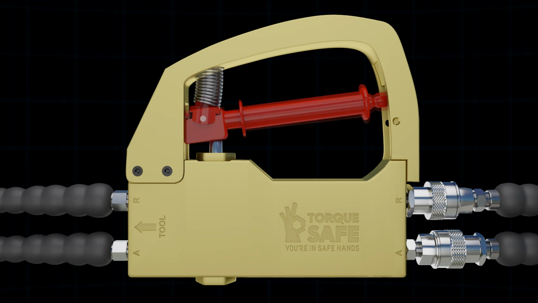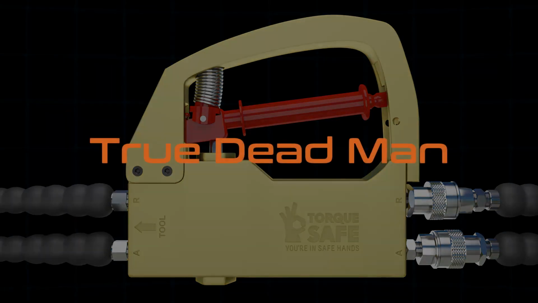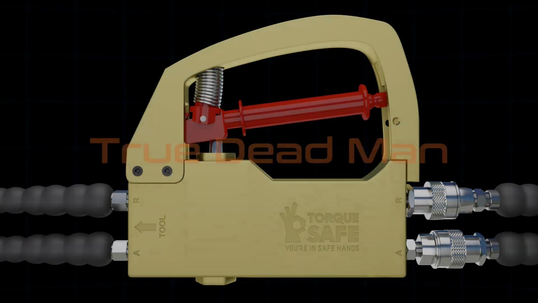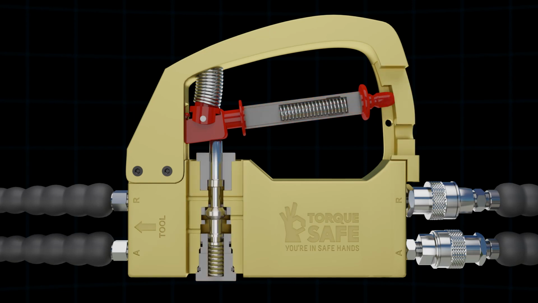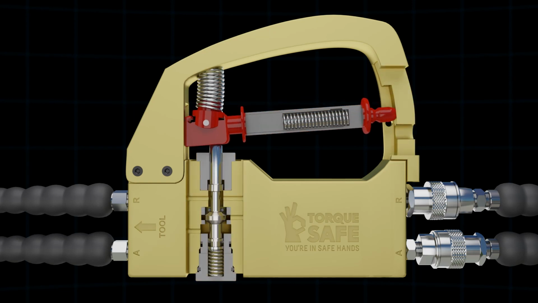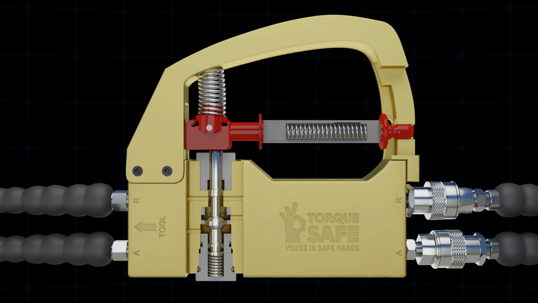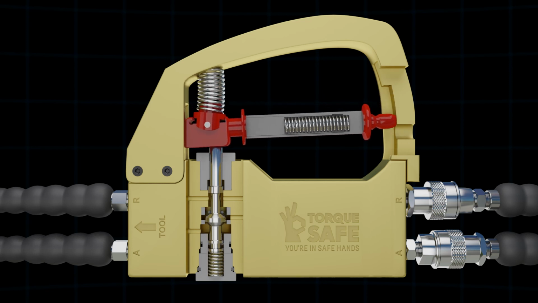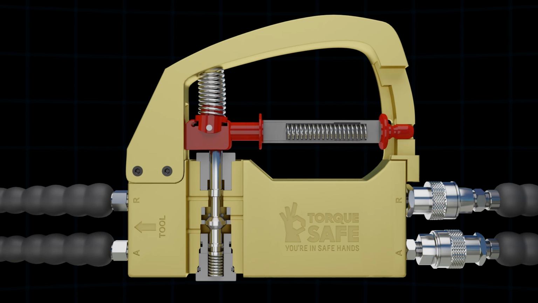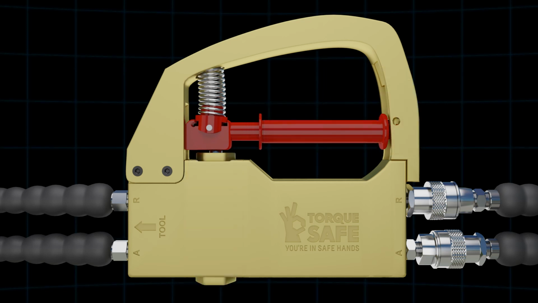The second trigger mechanism is known as the true dead man. This incorporates a secondary spring that automatically forces the trigger into the locked position. The trigger must be manually released and held up by the operator in order for the safety switch to release and allow for normal torque operation. By releasing the trigger, the spring acts against the internal spring of the TorqueSafe and forces the trigger into the locking position.